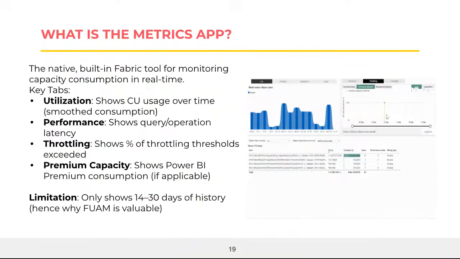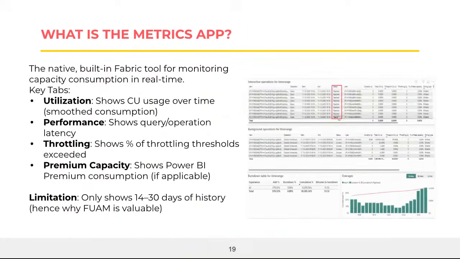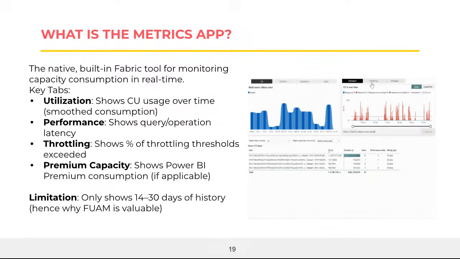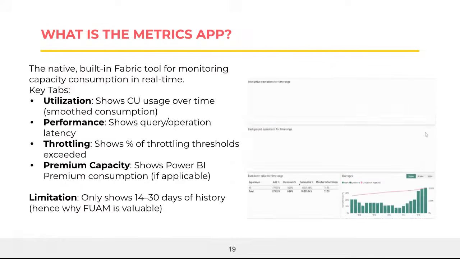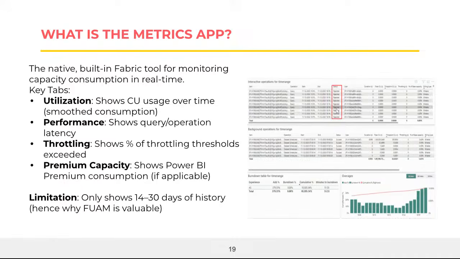Okay, so what is the metric app? It's a native built-in Fabric tool for monitoring capacity consumption in real time. So it's not really real time because you have to refresh. So you will see the CU you use. You will see the usage over time. But it's very important because with that, you're able to see the smoothing. So with that, you will see the performance of your query. So you can track your query.